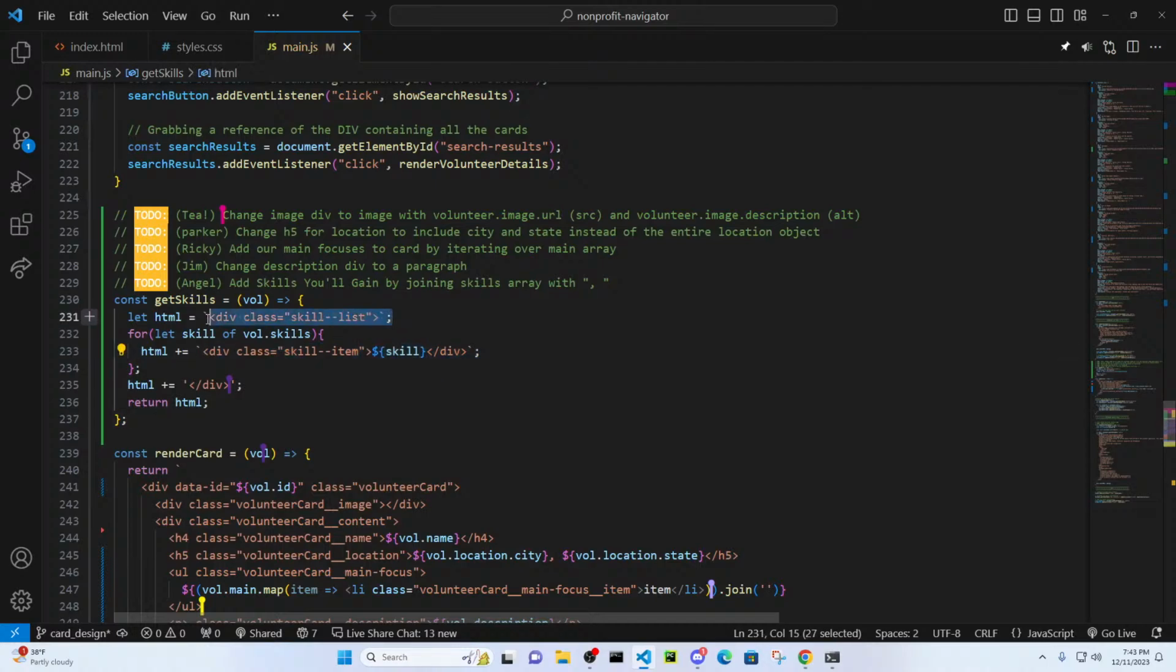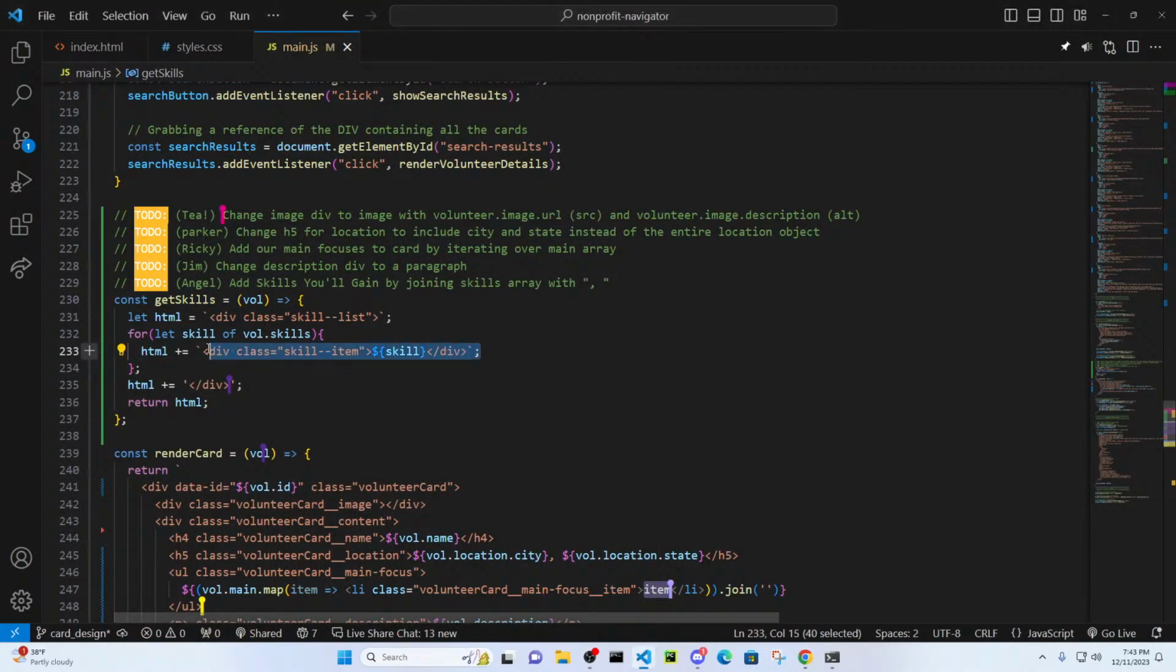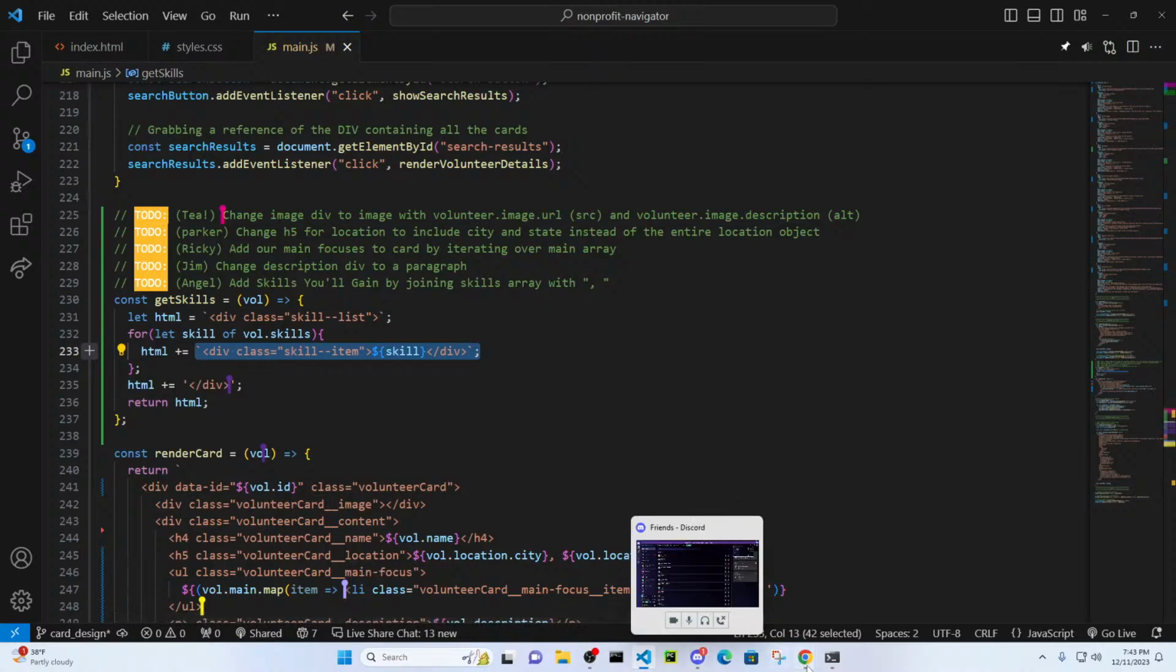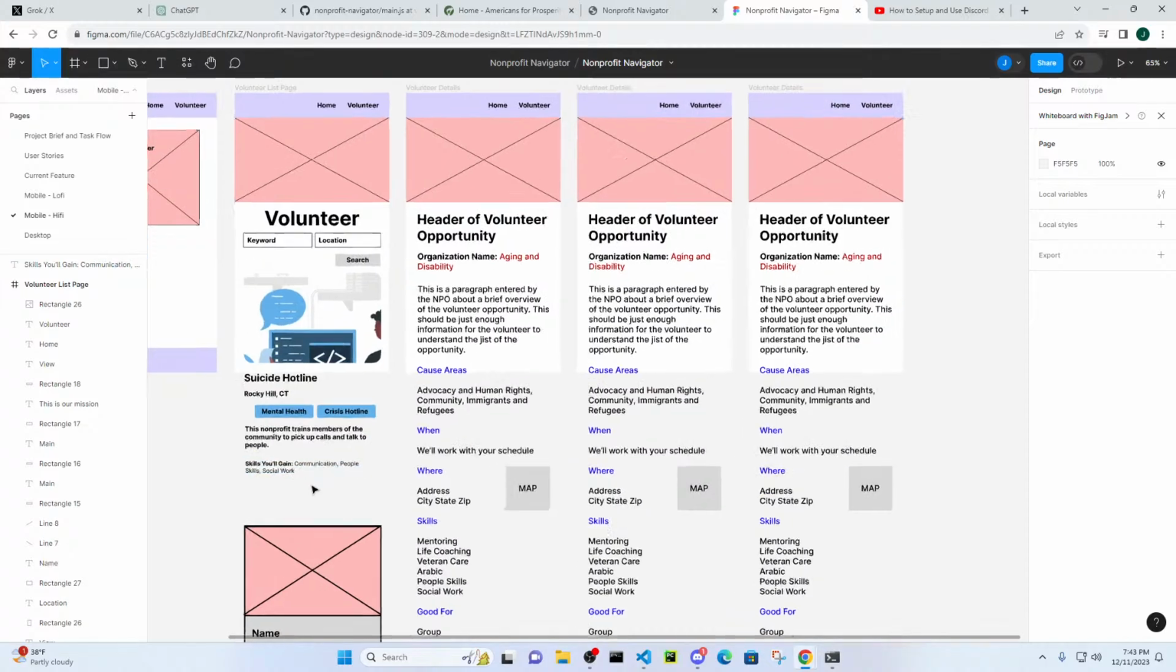But let's see. So this is actually creating a div. You're adding your closing div. And then each one you're creating another div. So the reason why this one is not the best way to do it is just because it will work, but it's going to make each one of the skills a block level element. So it's going to separate them almost like a list. But if you look at our Figma, you actually want skills you'll gain. So let me zoom in.